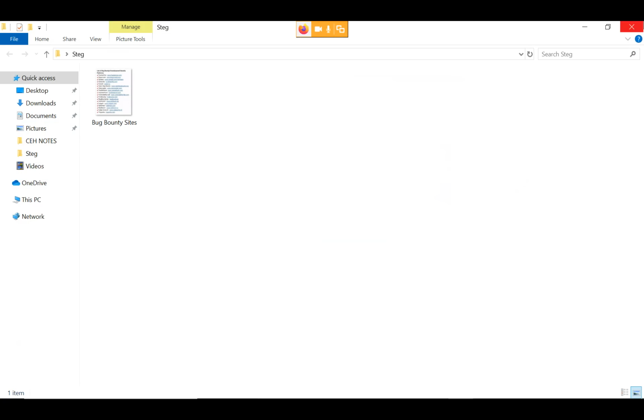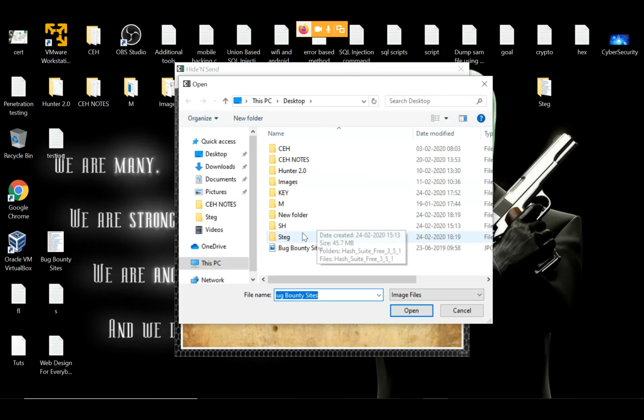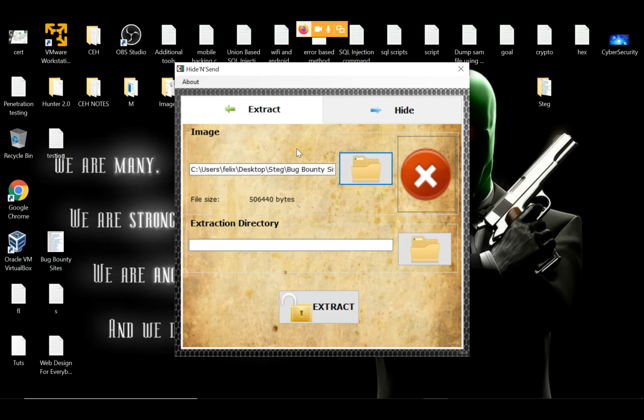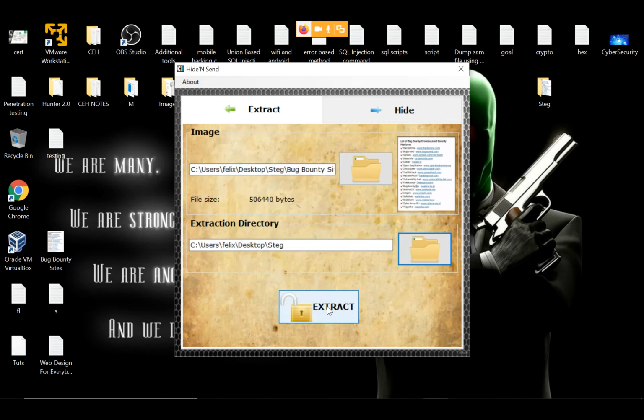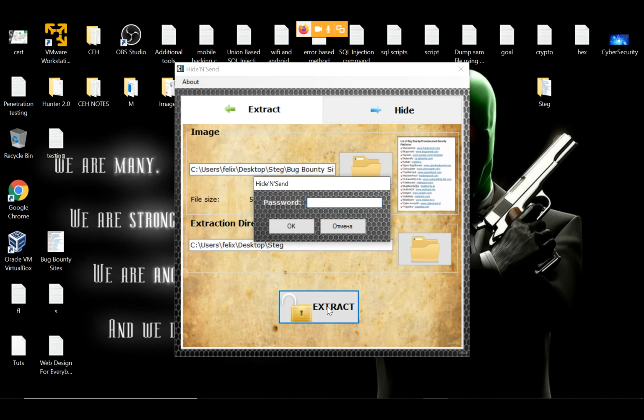So what I'm going to do is extract from the image in the stack folder, and I'm going to extract this into this PC desktop. Where I want to extract the data, I want to extract inside this. If I click extract, I have to enter the password.